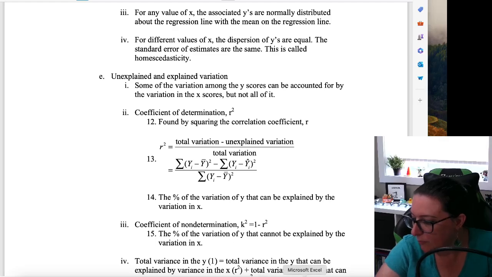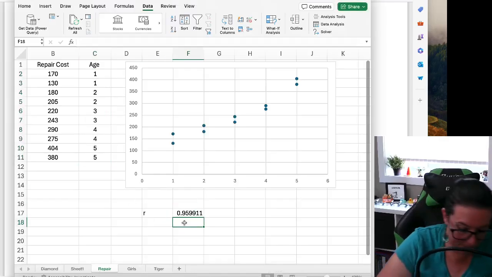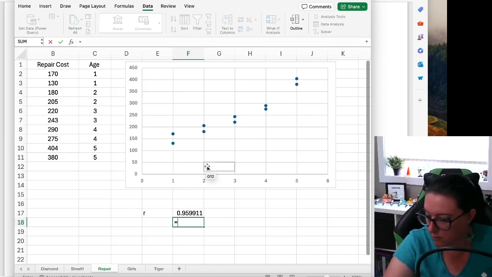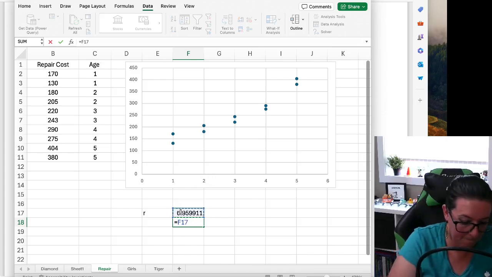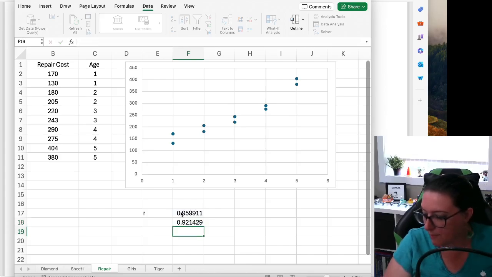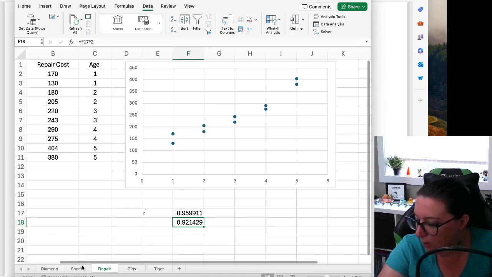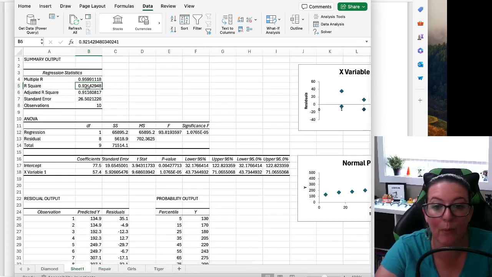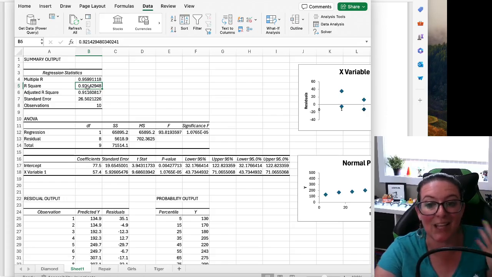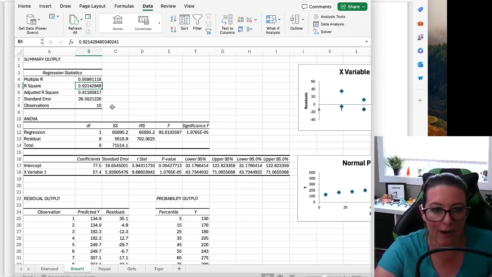Okay. So in fact, if we went back, R equals, take this and square it, we get 0.92. And that's where, if I go back to this other page, that's where that 0.92 came from. It is the R you found before, squared.